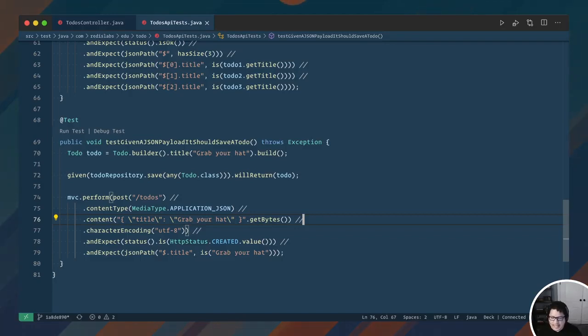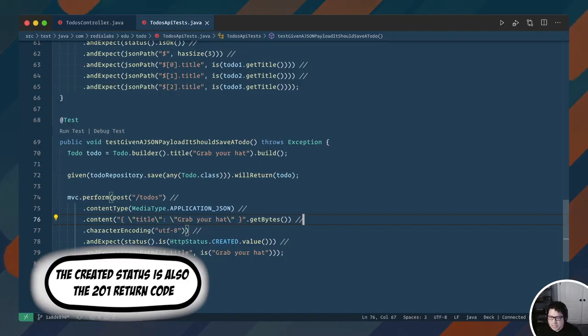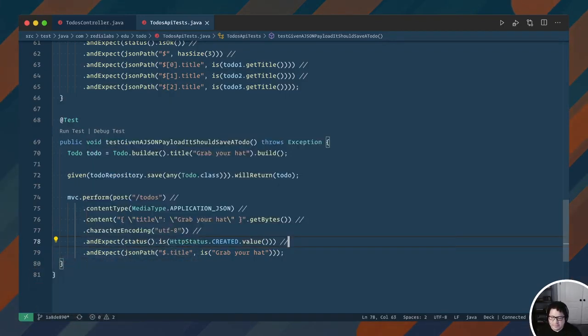And then I'm going to set the character encoding to UTF-8. And I'm going to expect that the API will return a status of created. And the path of the return is going to be the actual title of the object.